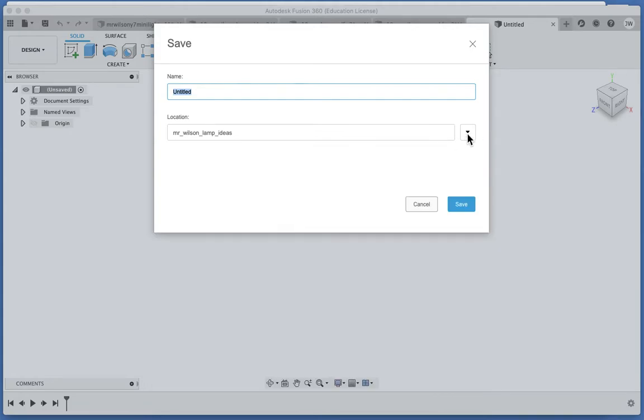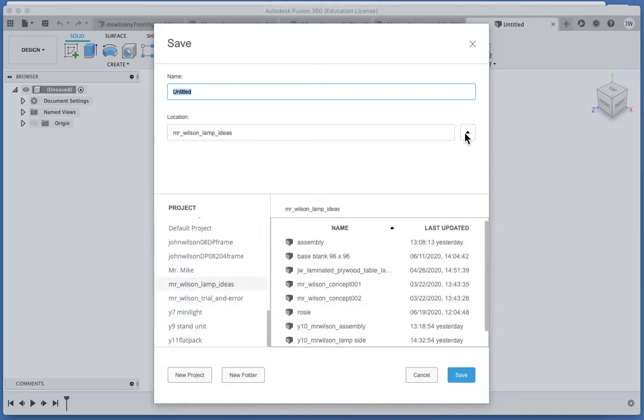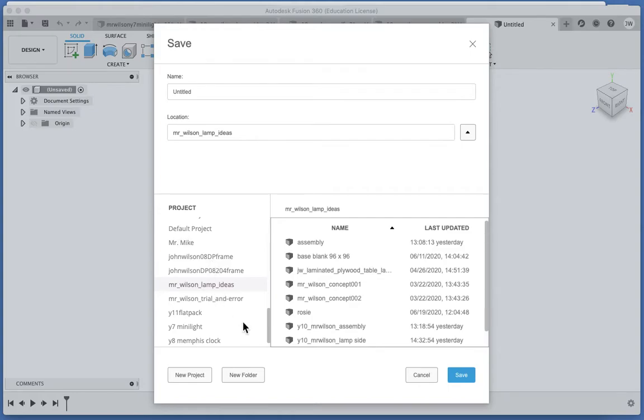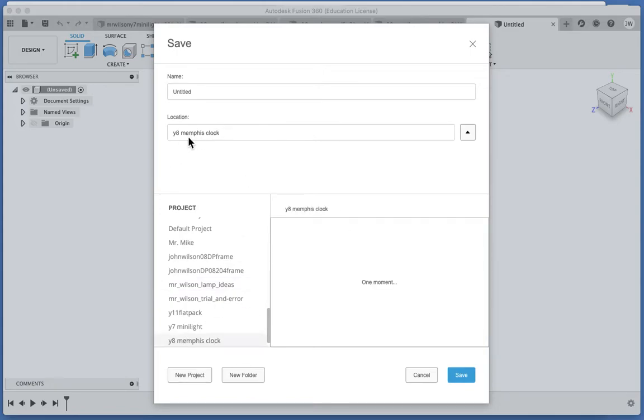So I'm going to click on this arrow here to open these options, and I'm going to create myself a new project, and I'm going to call the new project Year 8 Memphis Clock. Okay, and press enter, and that will create. You'll just have a little moment to think about it, and there it is created in here. Now it won't automatically change here, you'll have to double click, and now it's changed it, and that's saving to that new project.